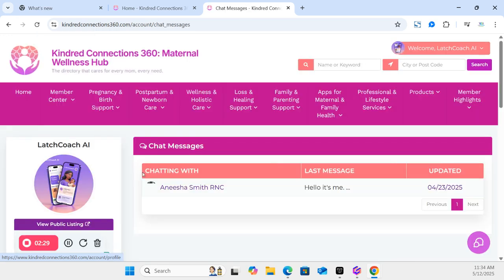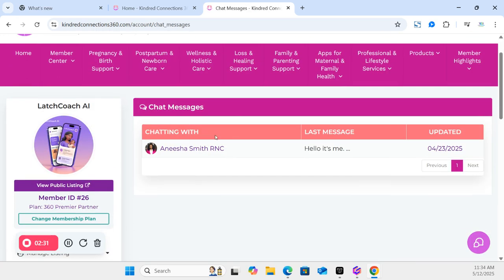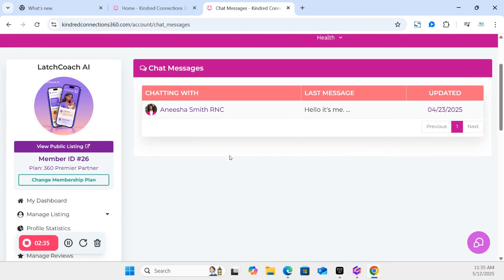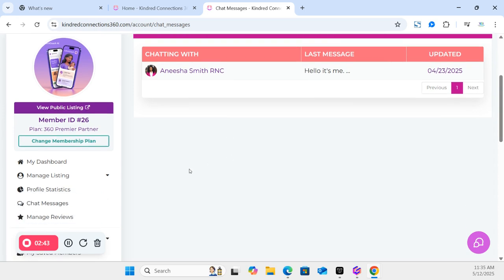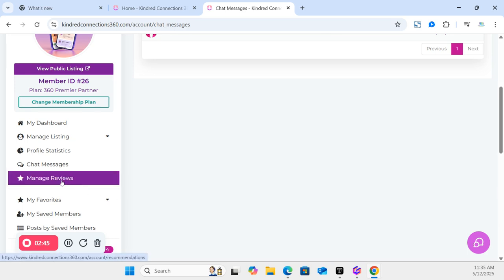Chat messages. If you have someone that is chatting with you, you'll get an email notification. This is a feature that is Premier. You can get direct messages as a featured member, which is our middle tier, but you get actual direct chat access as a Premier level. You also get reviews with both paid levels as well, where people can review your business on here and you can respond to their reviews as well on here.